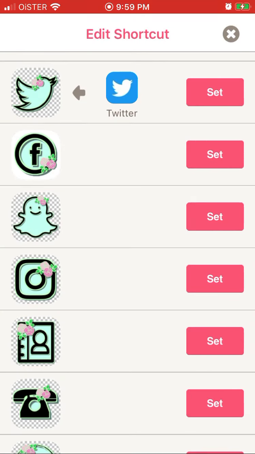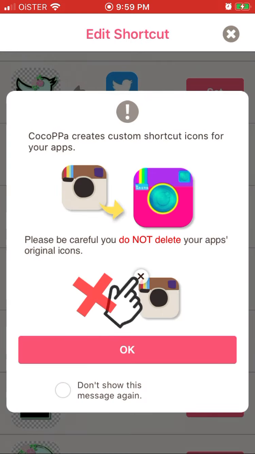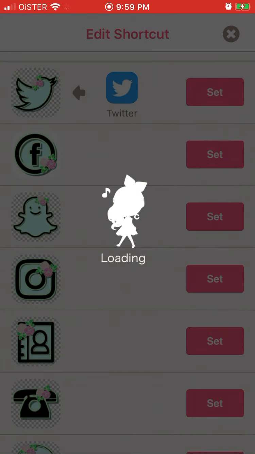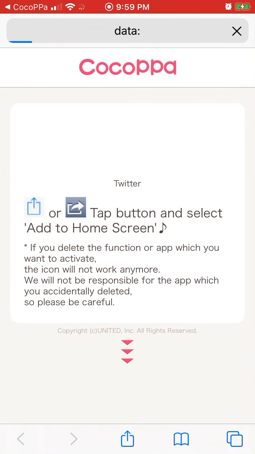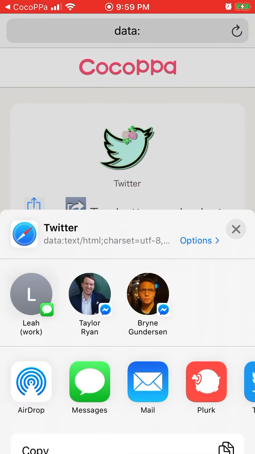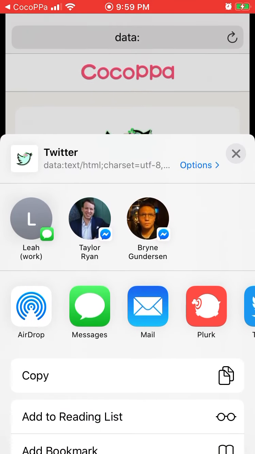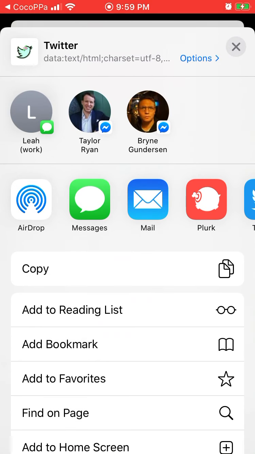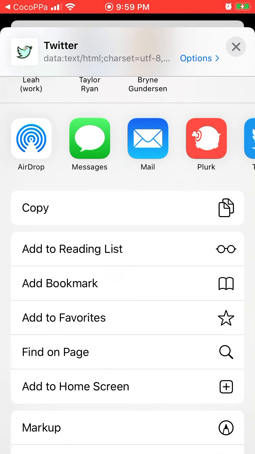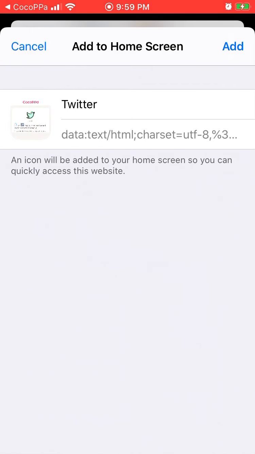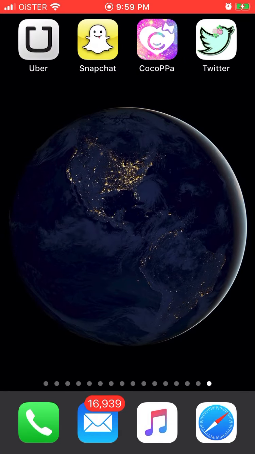Okay, so this one didn't work. So let's try. Sometimes it depends on the app. Yeah, so with Twitter it should work. Then you are redirected to this screen. And then you tap on this button in Safari. You need to do that in the Safari browser. And then finally you add to home screen. There you have it, Twitter, and then just tap add.